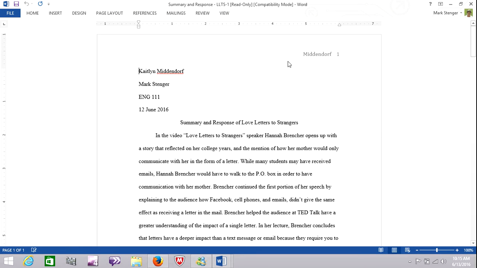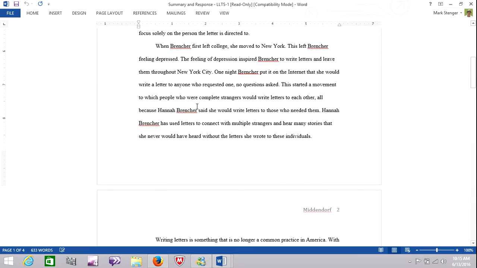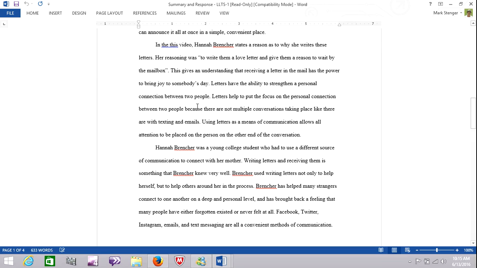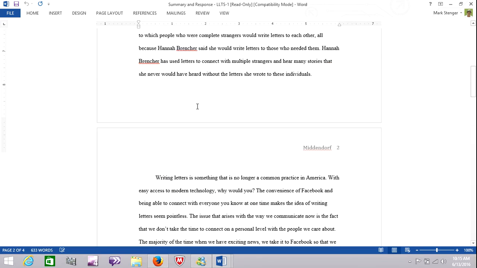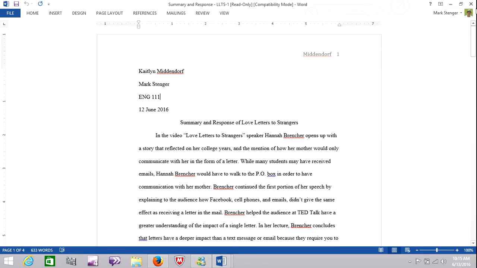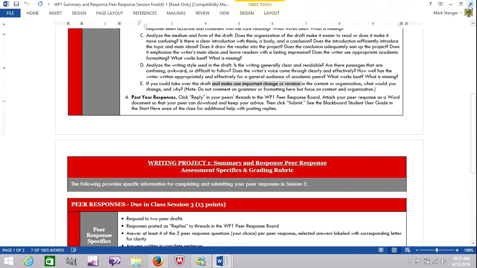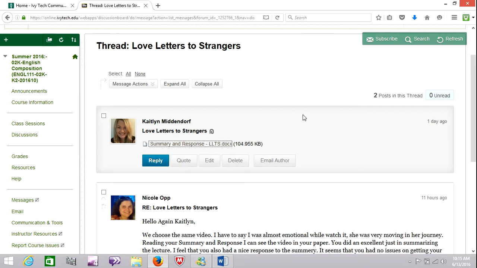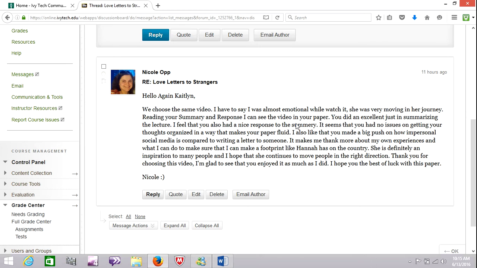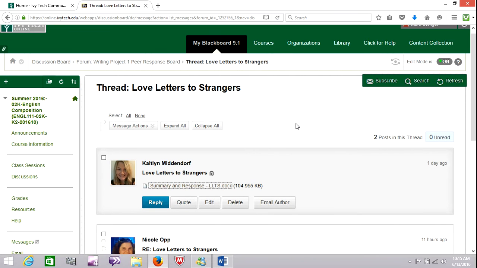And Caitlin absolutely did this correctly in MLA format. Look at that. That's great. She did it exactly right. I haven't read this, but it looks like the length is good. The format is certainly good, so Caitlin, good job. And Nicole has already posted a response. So, very well done.